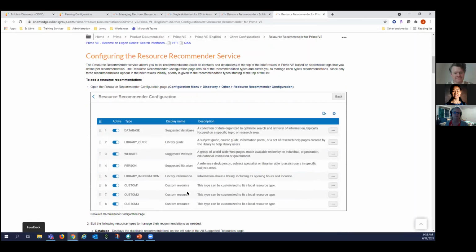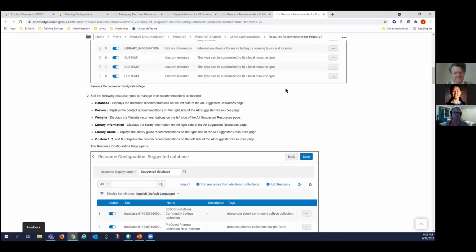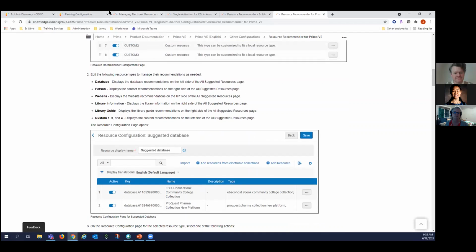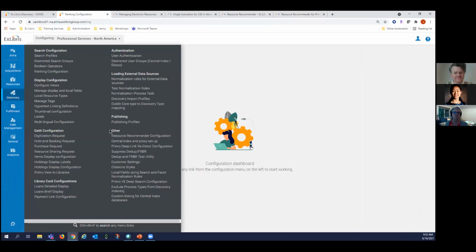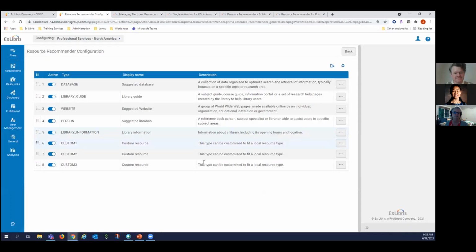So configuring the recommender service, where to do it: config, discovery, other, resource recommender config. So it's turned on here in this environment.